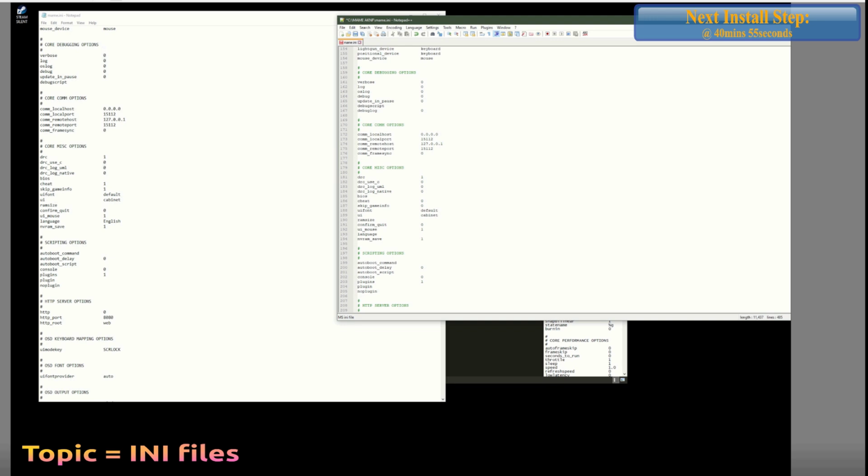Scrolling down a little ways in the mame.ini, under core misc options, we're going to set cheat to 1. The main reason I do this is to allow overclocking if needs be. Specifically in Metal Slug games, you might want to overclock the engine at some point, and so cheating, we'll enable that. And then skip game info is that screen that we got stuck on, so we'll skip that.